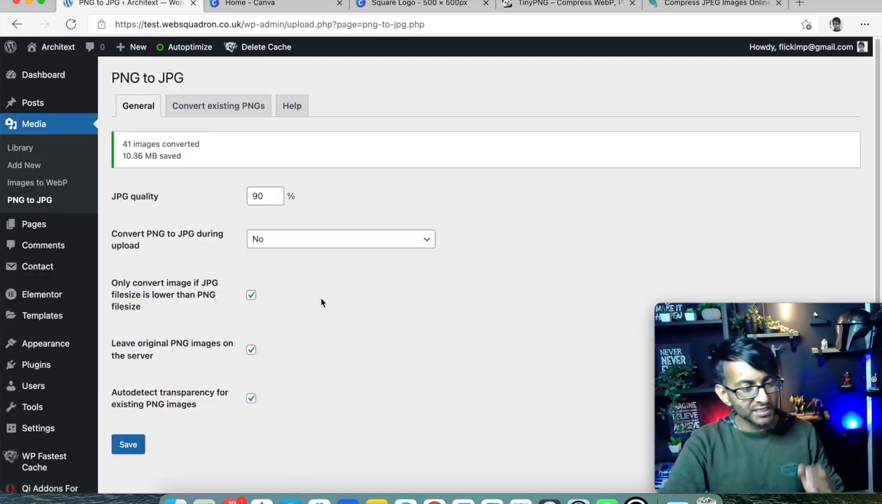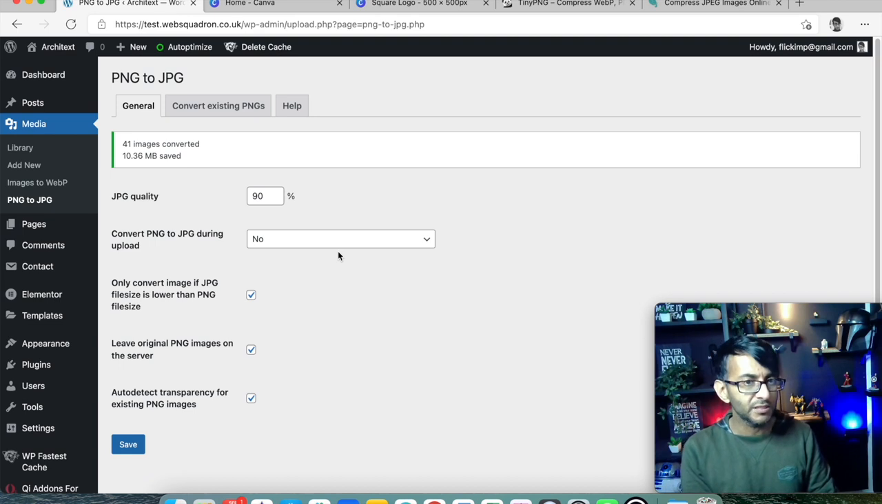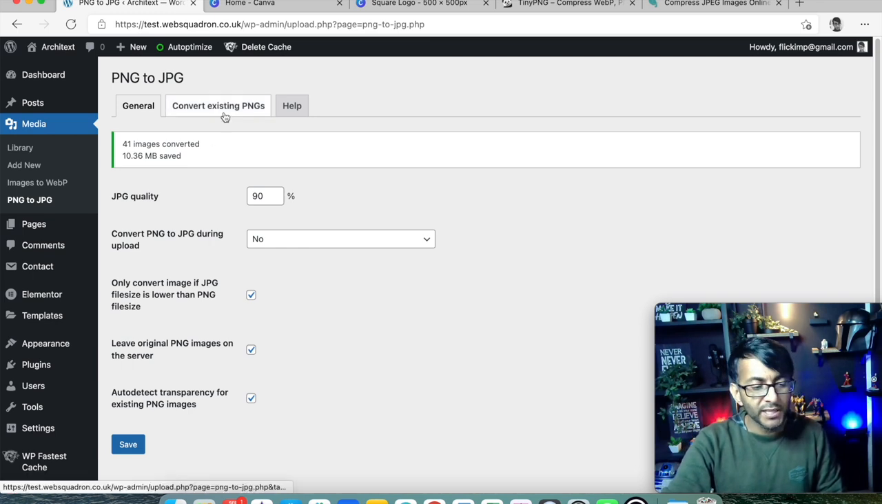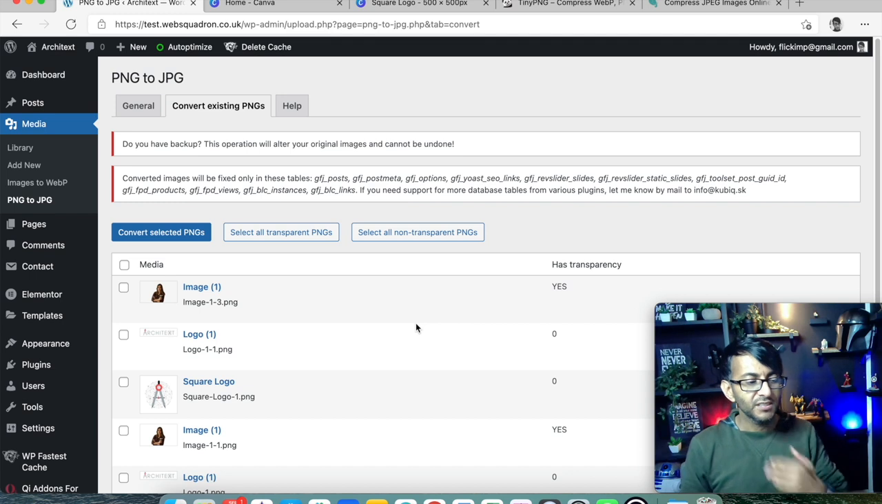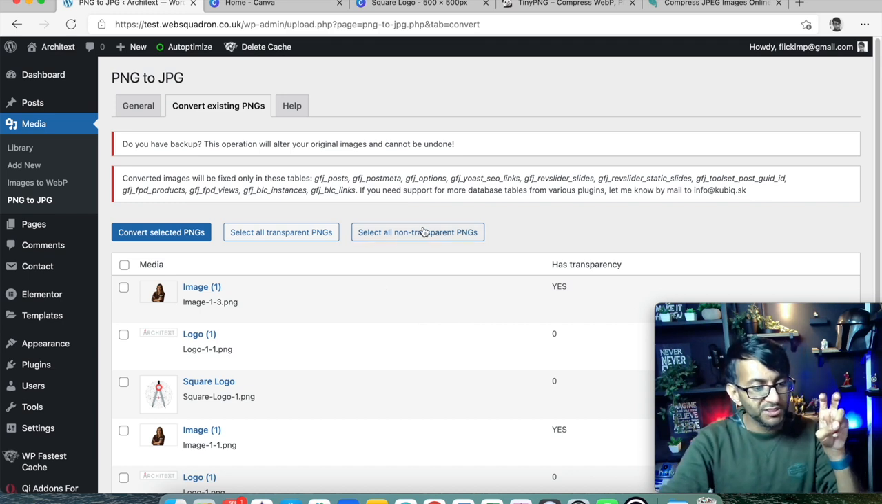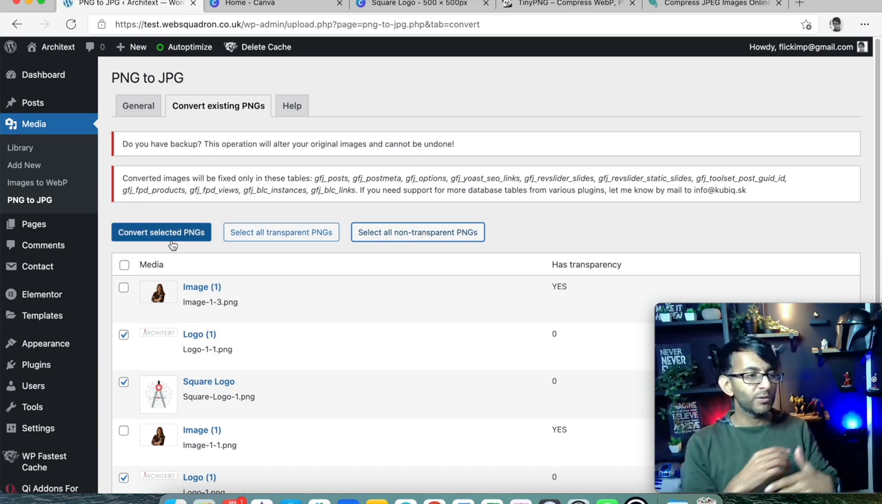The settings for this, again, do not convert PNG to JPEG during upload. I want to be in control of what it does, okay? And yeah, that's fine there. And the way you would do it is you would go in, once you've added in all your images, you want to convert non-transparent images, right? So I would say select all the non-transparent images, click convert, and within like 10 seconds sometimes, it just goes and it converts them.